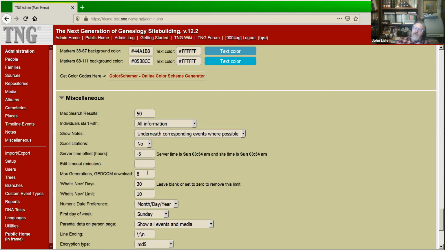With TNG, you can allow your users to download GEDCOMs of your data. I don't. I never do. If a person wants to see my data, they can see my data. If they want to transcribe it into their genealogy, they can just take their computer and hand copy it down. I'm not going to let them use a GEDCOM, so I always zero that out.